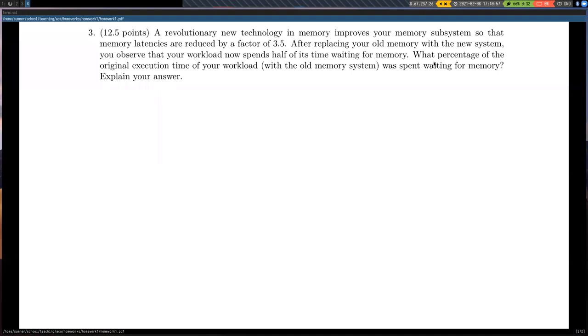And as far as the explanation, just explain as much as is necessary to make it clear where you're getting the numbers from and why the numbers are the way they are. And that should be good. Yes, question.